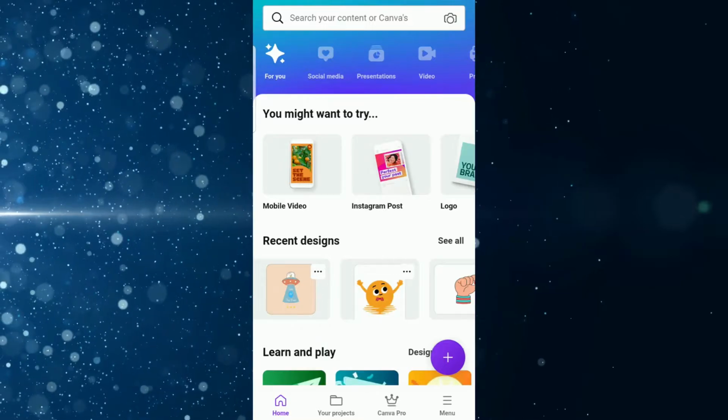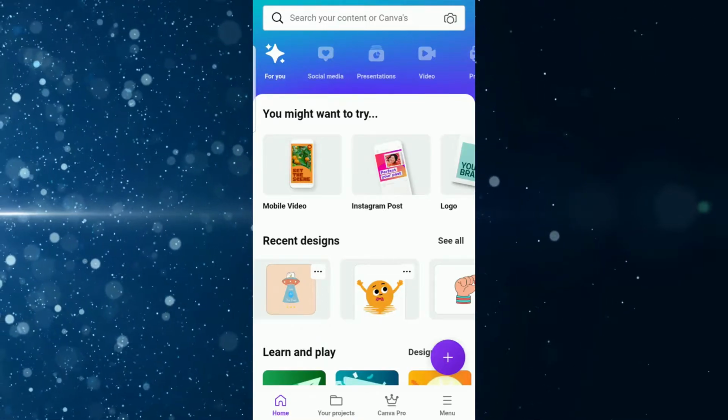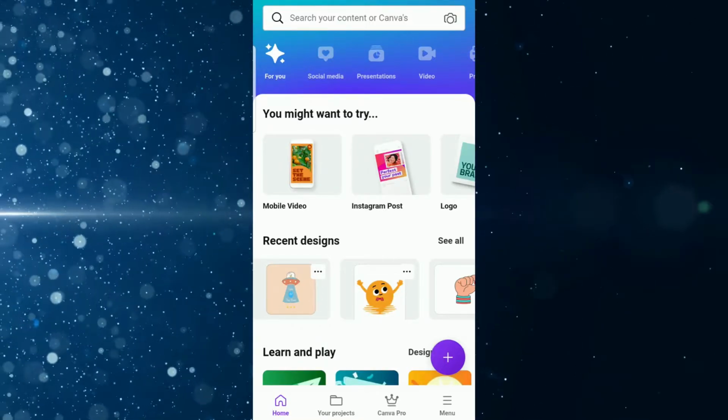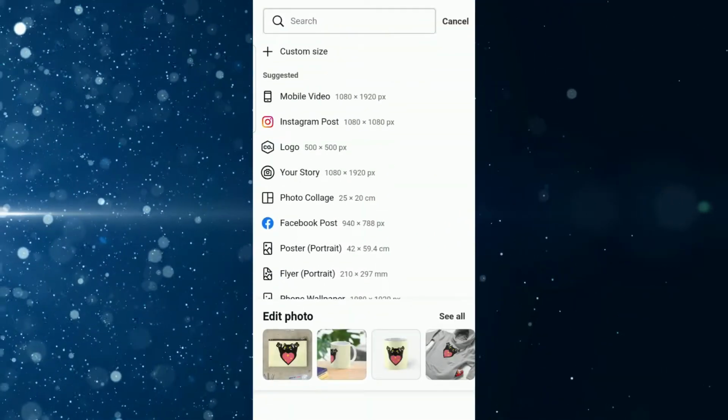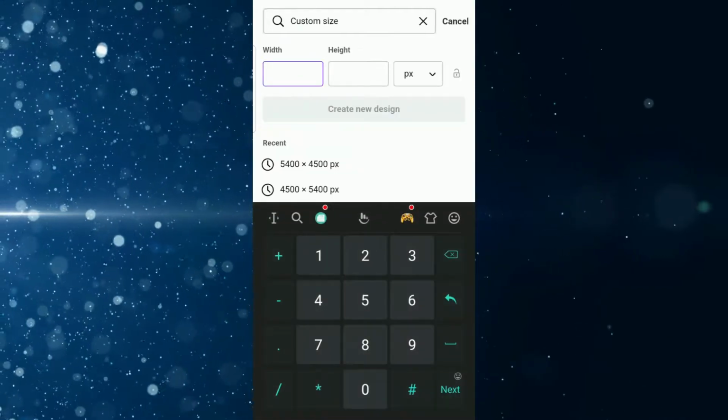You see that plus sign located at the bottom right of your phone, right above menu? You're going to tap that. Then the next thing we're going to do is go to custom size. So we tap that next.